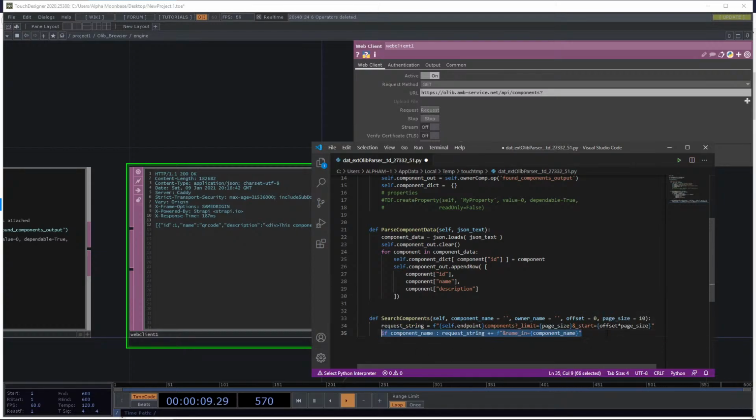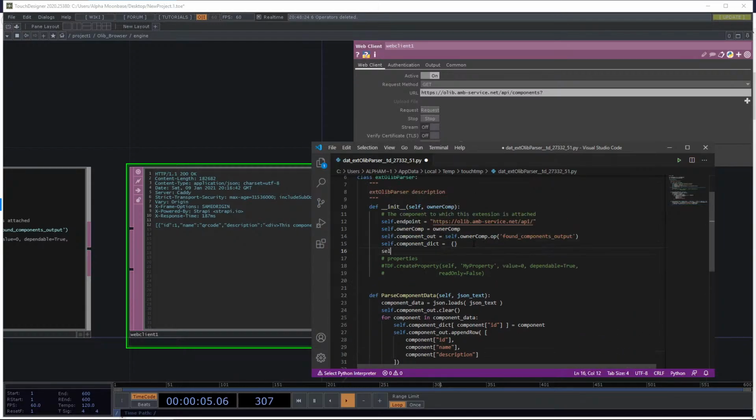And then we're just going to copy all of this again, and we're going to look for the owner name, and we're saying request string, and we're just saying owner dot name in owner name. Okay, and then we are simply going to just open here.